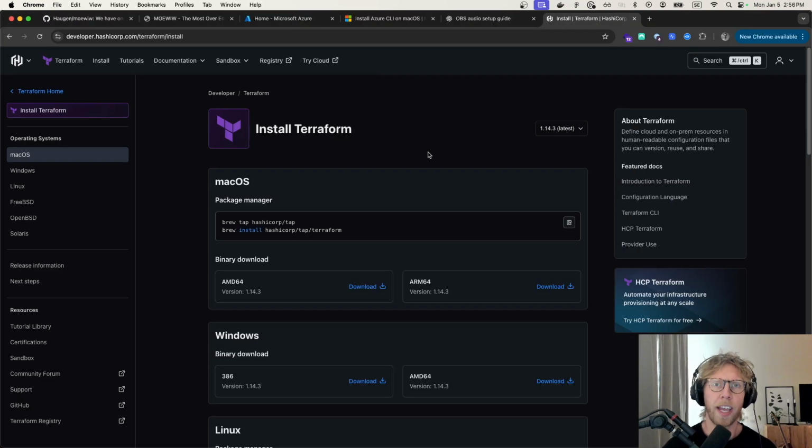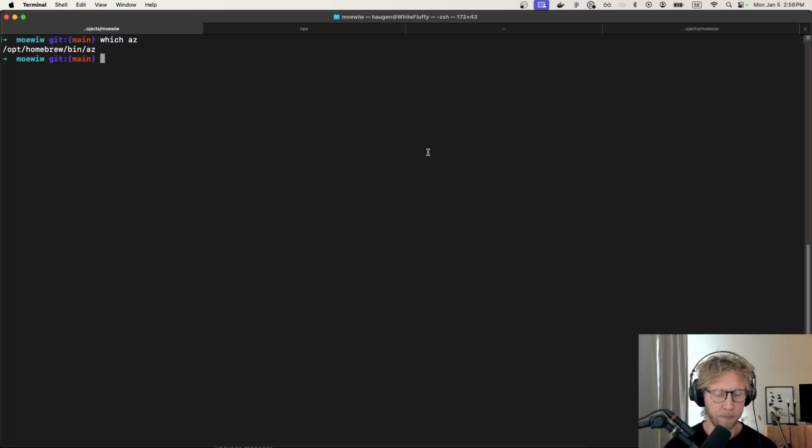We also want to go ahead and install Terraform on our computer. We can do this through Homebrew as well. And once installed, Terraform should also be available to us on our system.